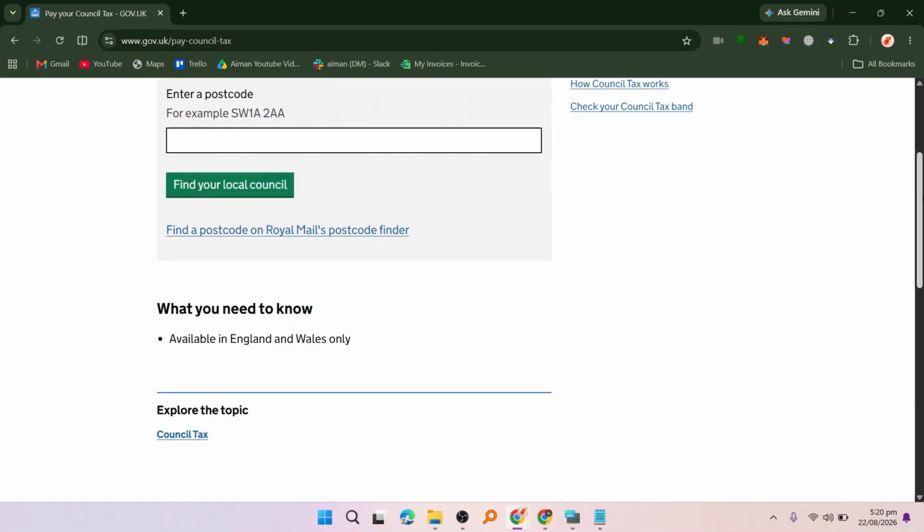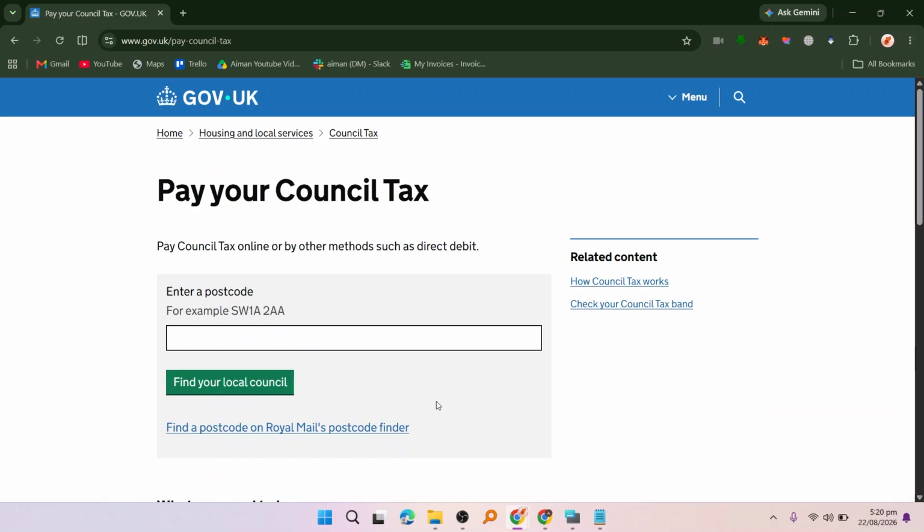The website will then use your postcode to identify the local council responsible for your area. Once your council is found, you can continue with the available options to set up or manage your council tax.